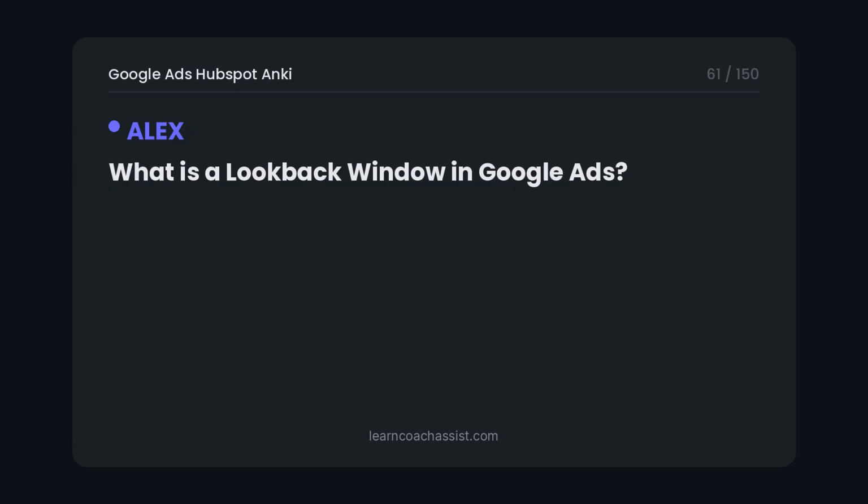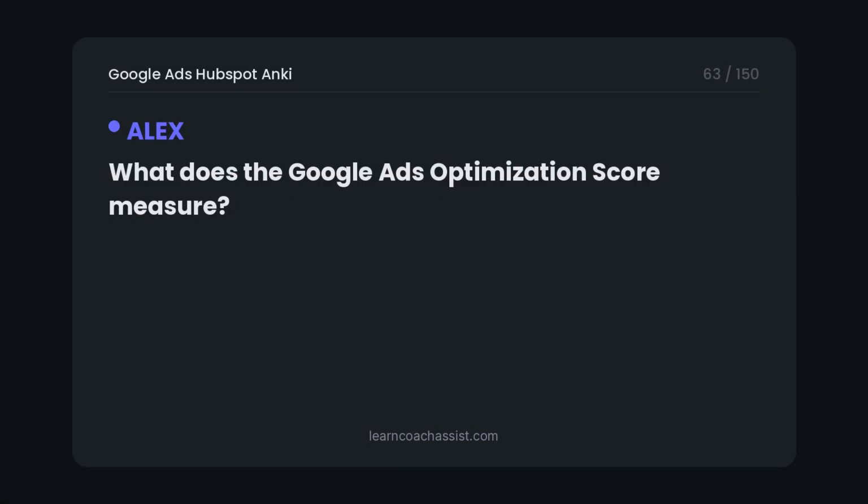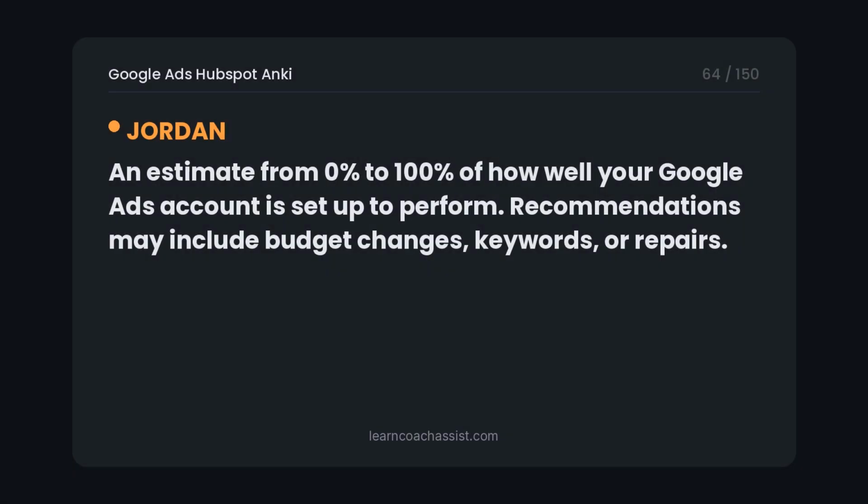What is a look-back window in Google Ads? The period of time after an ad interaction, click or view, during which a conversion is recorded. The default for clicks is usually 30 days but can be adjusted. What does the Google Ads optimization score measure? An estimate from 0% to 100% of how well your Google Ads account is set up to perform. Recommendations may include budget changes, keywords, or repairs.